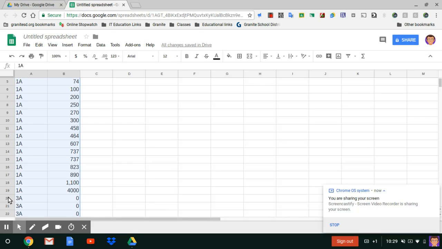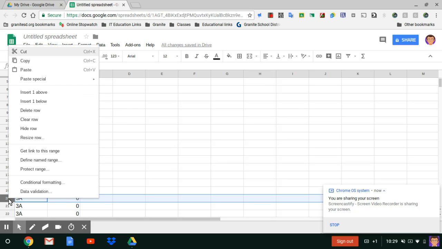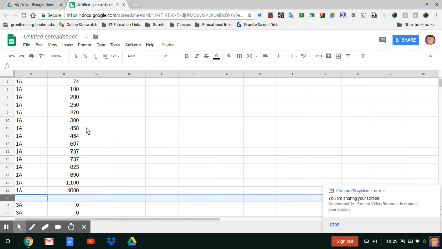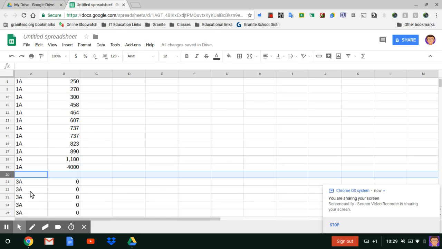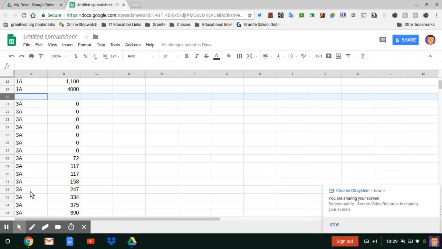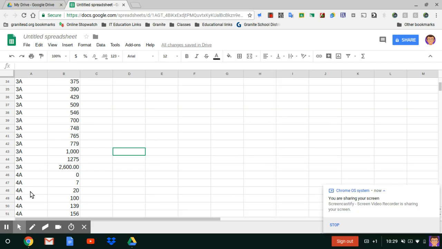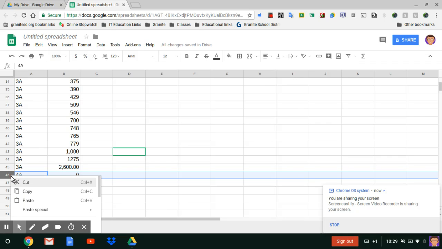At this point, we'll do more of this later. Go ahead and right-click above each section, and what we're going to do is just leave a little bit of a blank. So here was the ending of my 1A and the beginning of my 3A, just leaving a blank row right there. And you'll see why we do that a little bit later. So right above the 4A, once again, I'm going to insert one row above.